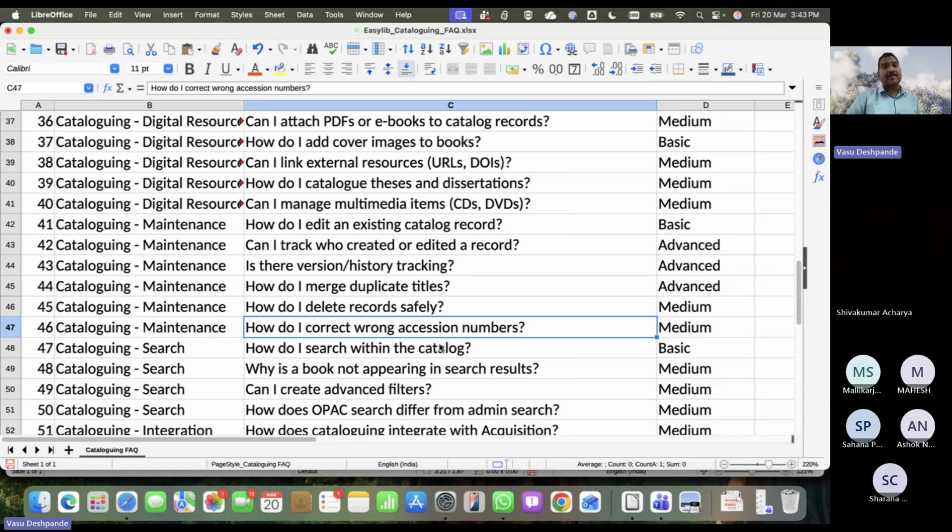How do I correct a wrong accession number? That's an interesting thing over here. If you have entered the data and later you find the accession itself is wrong, you definitely need to take the help of our team members, because it's not a very common scenario. Once you enter the accession data, there could be issues written, right? So the entire history needs to be modified.